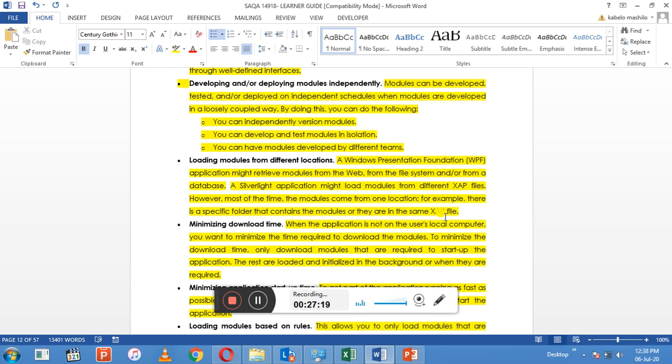So, minimizing download time. When the application is not on the user's local computer, you want to minimize the time required to download the modules. So if that application is not on the user's local computer, a compiler would want to minimize the time required to download the modules. To minimize the download time, only download modules that are required to start up the application. The rest are loaded and initialized in the background when they are required.